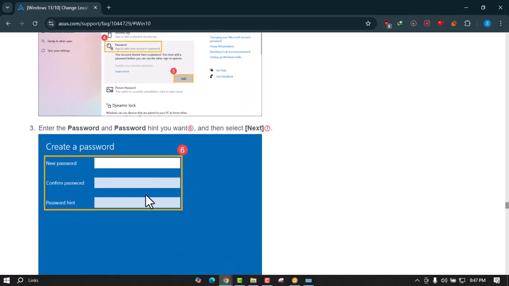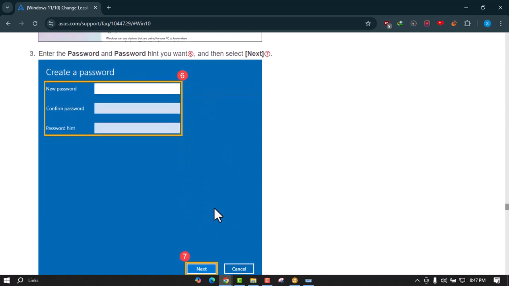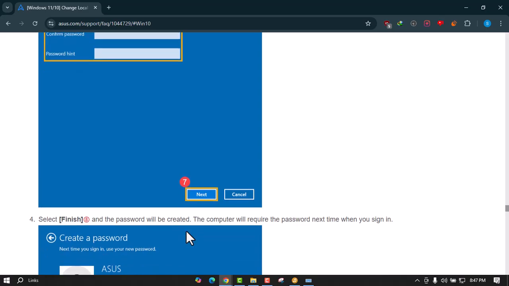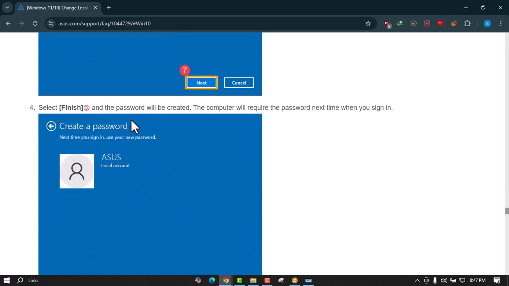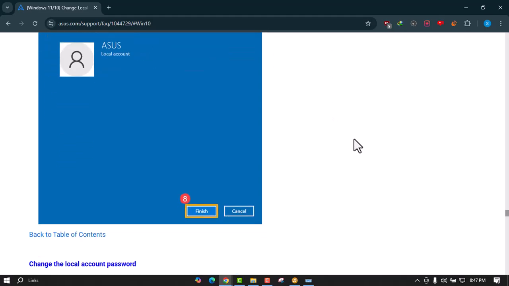And here you have to give your new password, confirm your password, and just put a password hint, just in case you forget your password. And then select next here, just at the bottom right, and finish with password, and the computer will record the password for the next time you sign in.